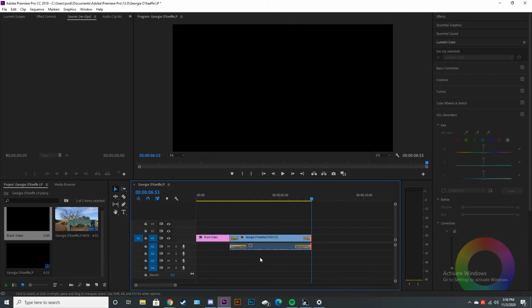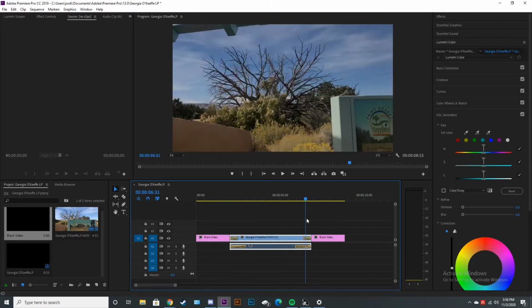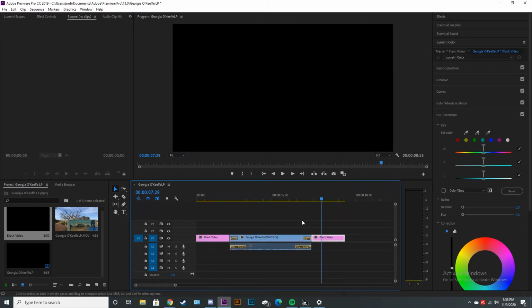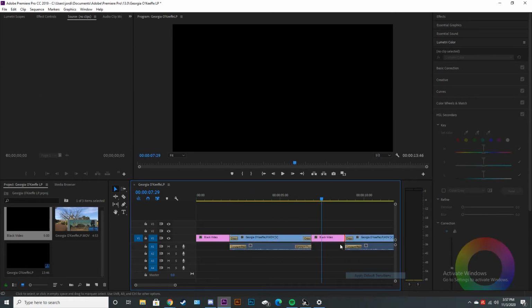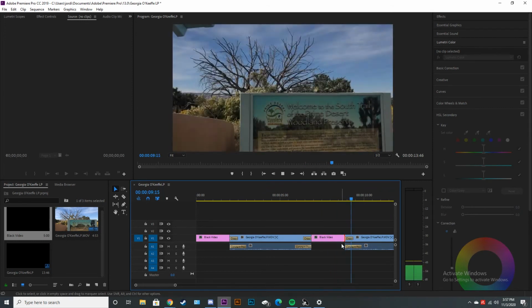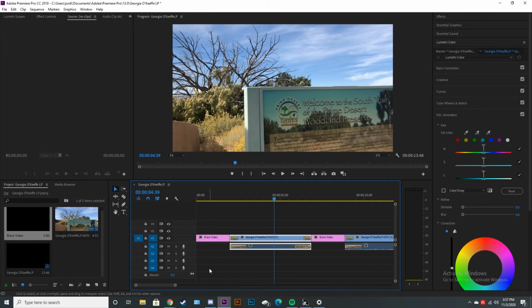See? Fades out. And then you can left click, Alt, duplicate any video. Default transitions. So now you'll fade into black. See? And then I could do this, right click, Alt, same exact video again. Apply those default transitions. And there is some really basic stuff right there for Adobe Premiere Pro.